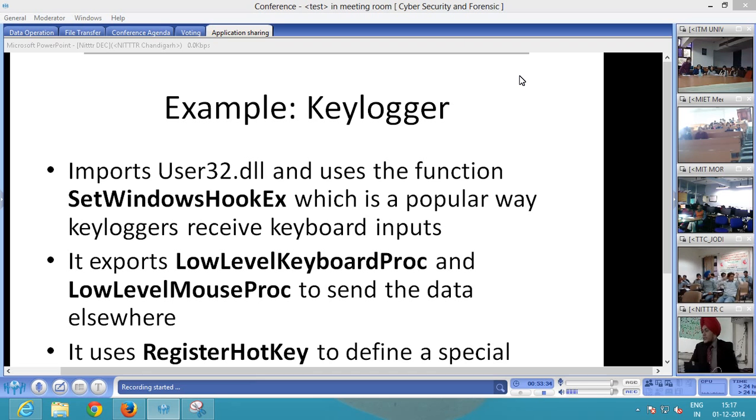It imports user32.dll and uses the function SetWindowsHookEx, which is a popular way keyloggers receive keyboard inputs. It exports LowLevelKeyboardProc and LowLevelMouseProc to send the data elsewhere. It uses RegisterHotKey to define a special keystroke like this. So it's all about the functions, the files, the header files, and the DLL files the malware is making interaction with.